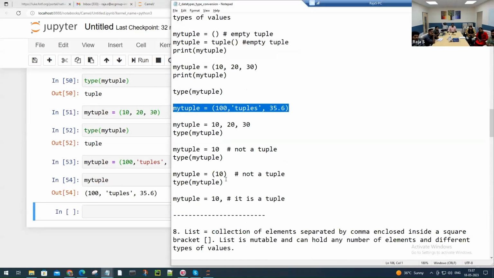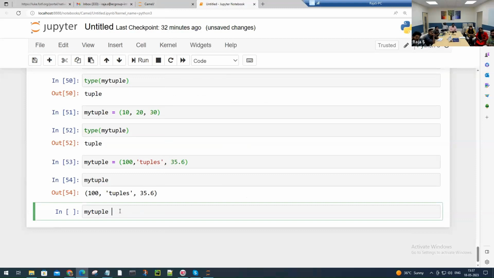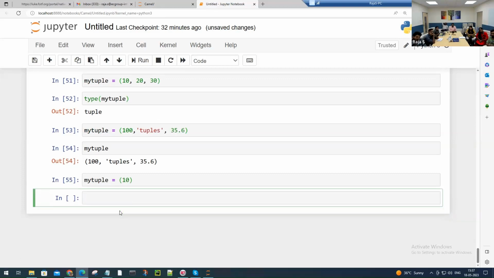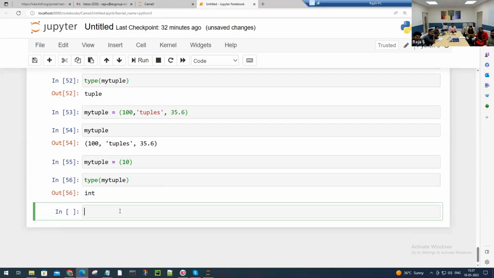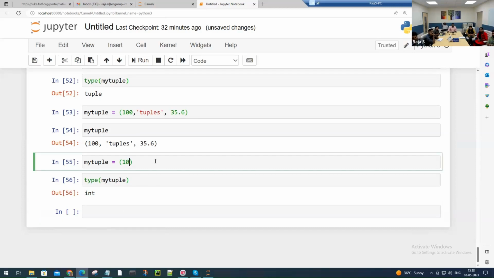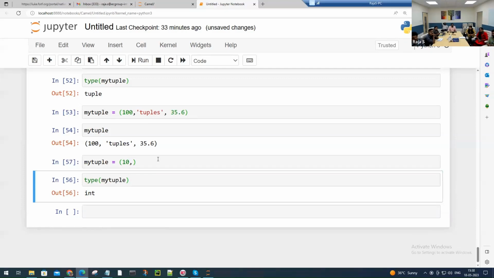And if you give a single value, it will not be considered a tuple. For example, my tuple is equal to, within the parentheses, I'm giving a single value. Okay. So this will not be considered a tuple. This is considered an integer. So to convert this, we just have to add a comma here. Just a comma. That means I'm indicating that it is a tuple. Now when I execute this, you can see it is converted to a tuple. So we have to use just a comma here if you are using a single value.